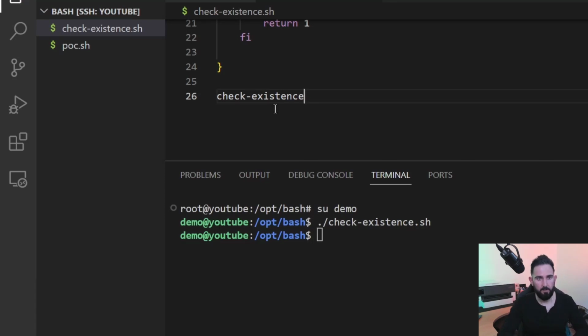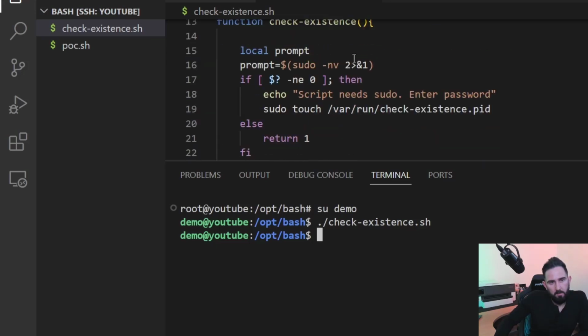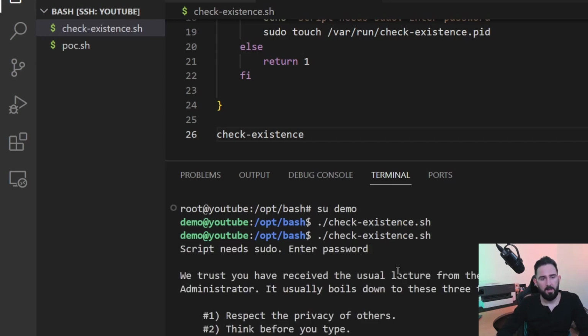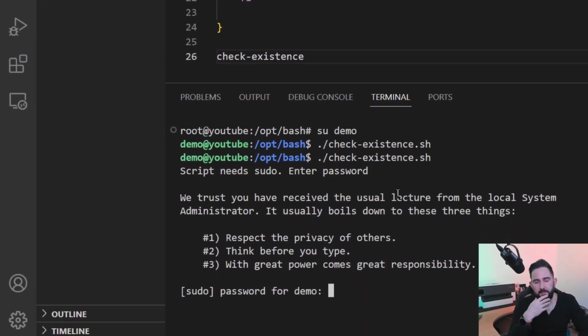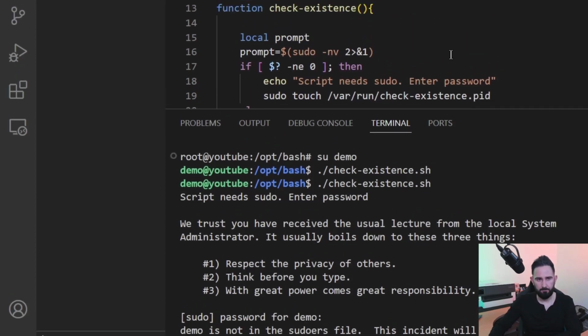To help if I actually run the script inside there. Okay, right, so apologies. Okay, so if I run that now, you can see it's coming back and saying the script needs to have sudo access, it needs us to enter a password. In this case, our password won't work because we're not in the sudo group. Demo's not in the sudoers file, so this instance will be reported. But the point I'm getting at is this is how we check for sudo existence.